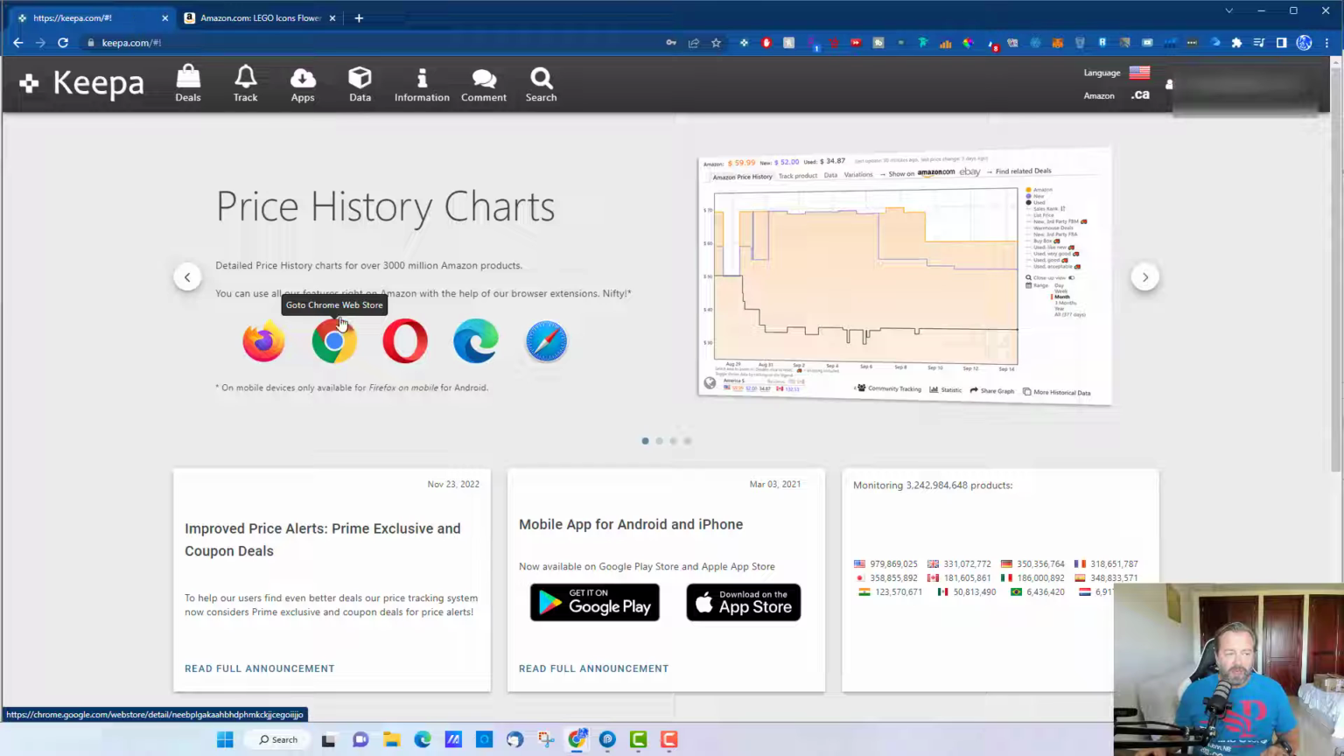What do we want to use Keepa for? Lots of stuff. We're going to look at sales rank. We're going to look at historical pricing. We can look at buy box statistics and a whole lot more. But the first thing I want to make sure that everybody understands is what BSR is and what historical bestseller rank is, okay, before we go any farther.